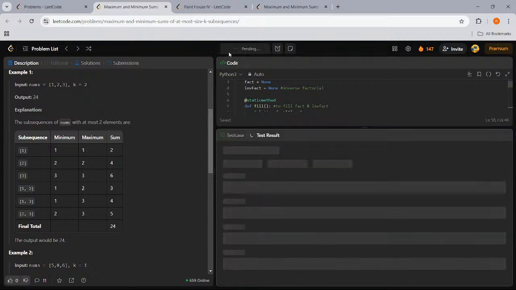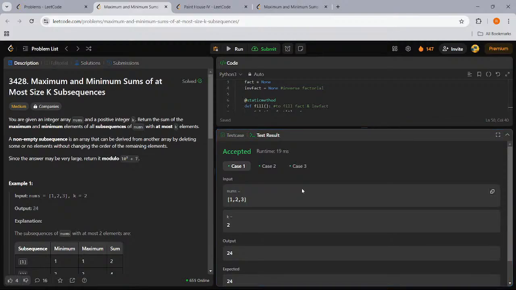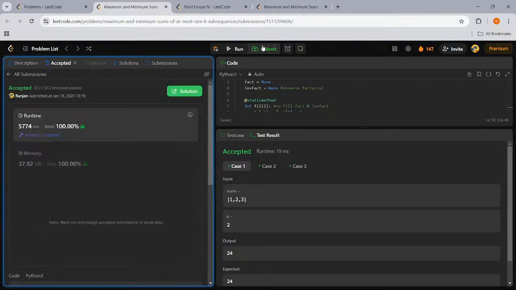Now we'll run this code to check if it works. It works for the given test cases. We'll check if it works for all the other test cases. We are gonna submit it. Okay, it runs perfectly fine. Now, what is the time complexity and space complexity?